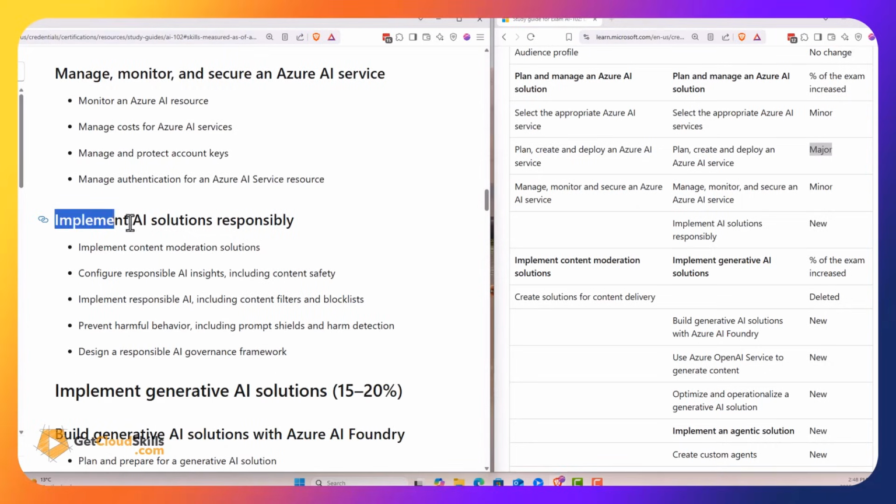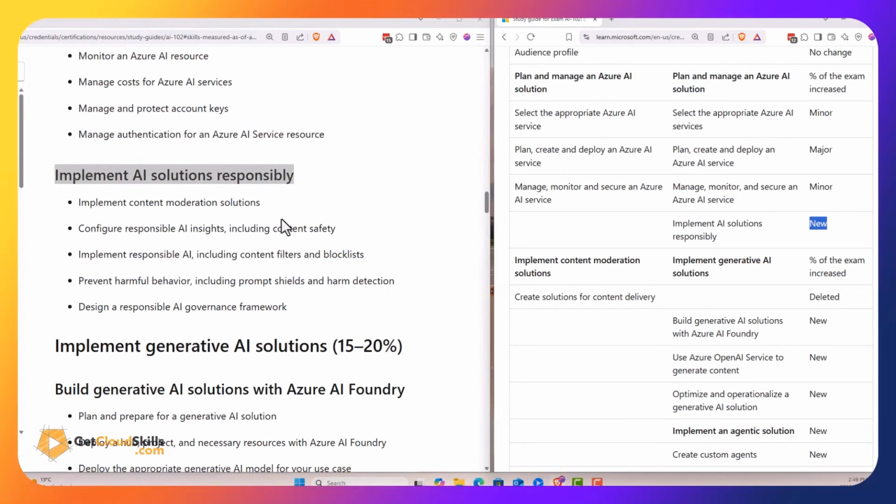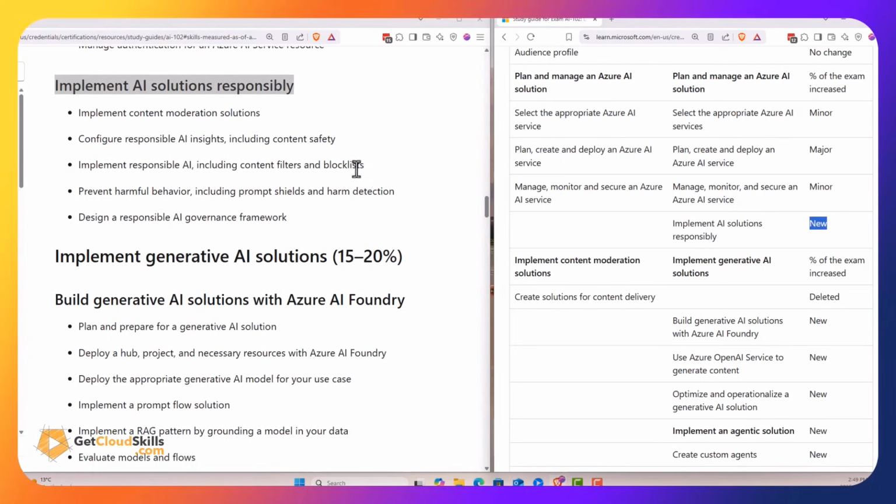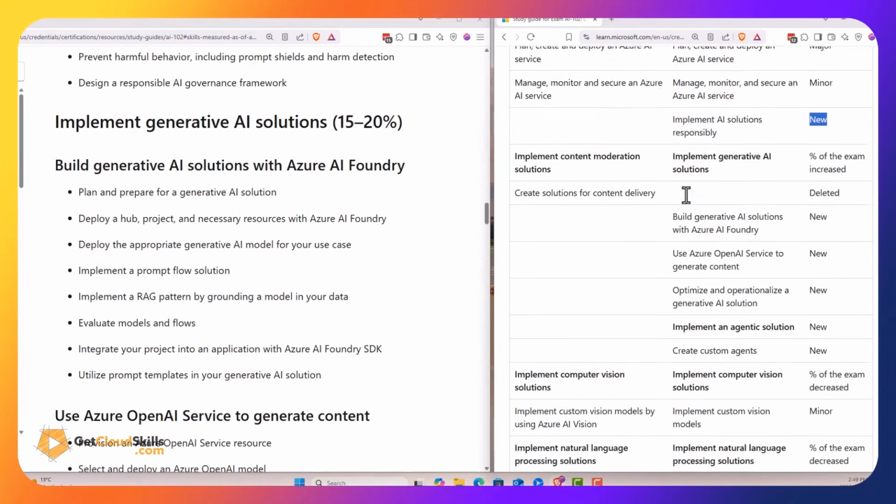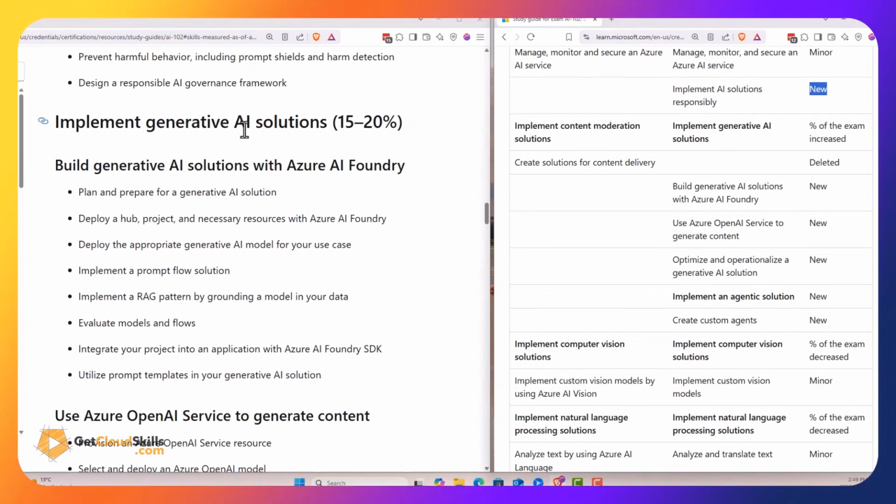This new section, implement AI solutions responsibly, is brand new. And so this is just understanding all of the responsible AI framework, content safety, content filters, and block lists. This is how you use AI and protect the customers and your employees and yourself from some of those known areas that need protection. Now, like I said, what used to be content moderation is now generative.